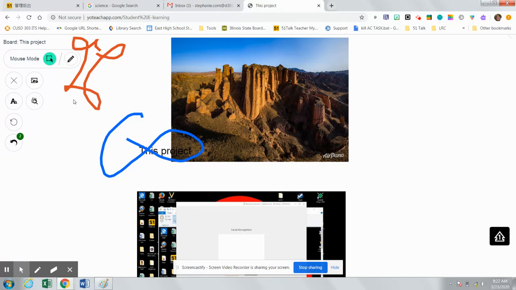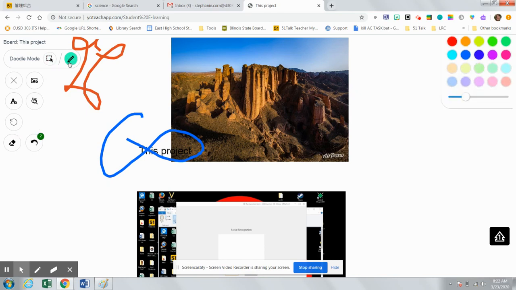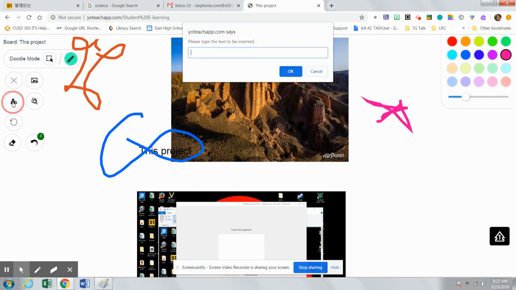So in your collaborative spaceboard, you have the mouse mode and you have the drawing mode. With the drawing mode, you obviously can draw. You can pick the colors that you want. You can write. If you want to text, you have to click the text. Here it is.